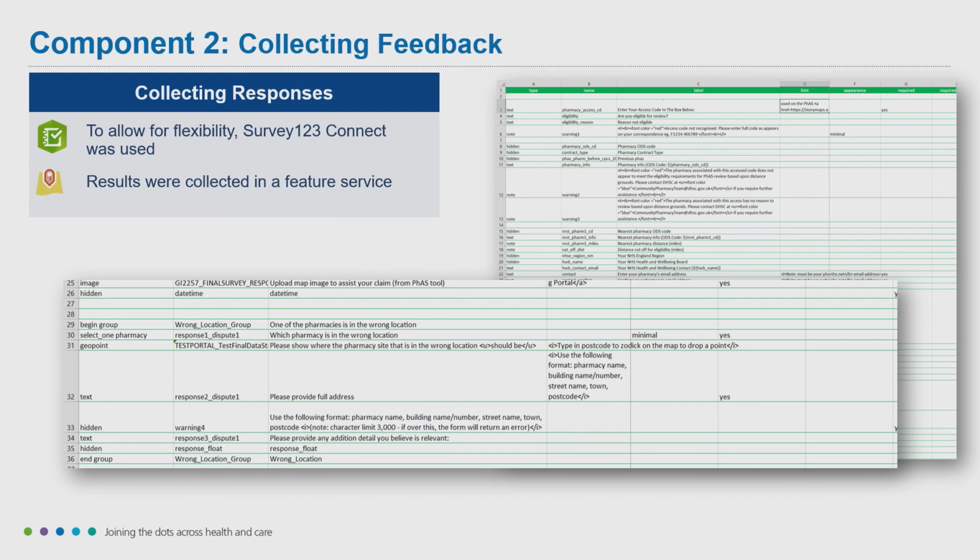So we used quite a lot of functions within the XLSForm. So we used the select to present a drop-down of options to the user. We used groups. Different groups appeared depending on what they'd chosen from the select feature. The ability to use a geopoint. So if we put the pharmacy in the wrong location, they could pinpoint exactly where they thought the location was. And also constraints were heavily used throughout.